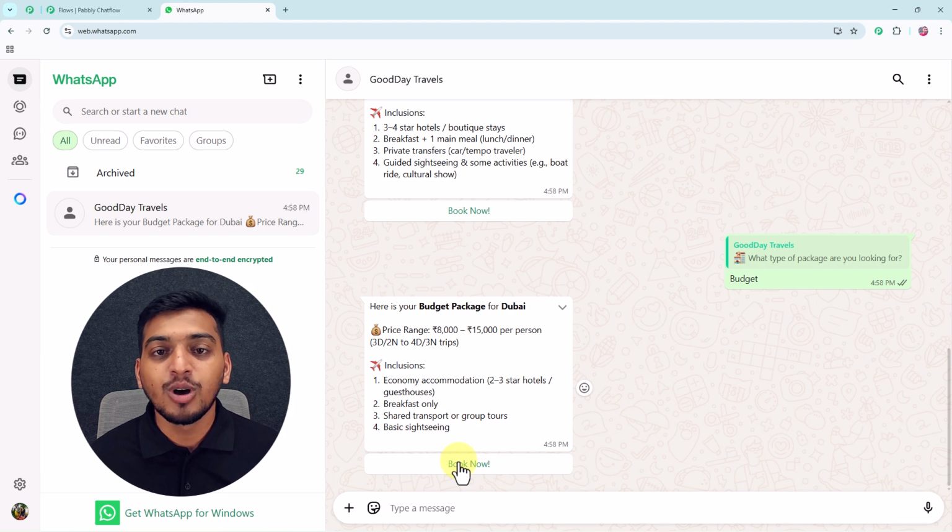So you just saw how easily I could interact with this WhatsApp chatbot and get this travel quote for myself. Now I will show you how you can also create such an amazing WhatsApp chatbot, but for that you just have to stay with me for the next 15 minutes.